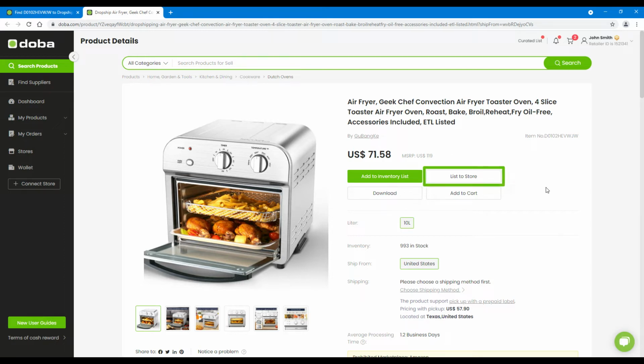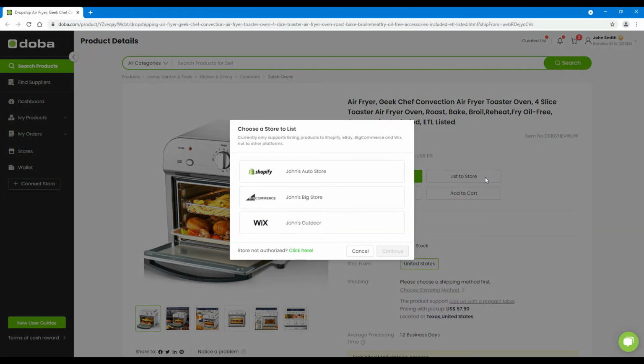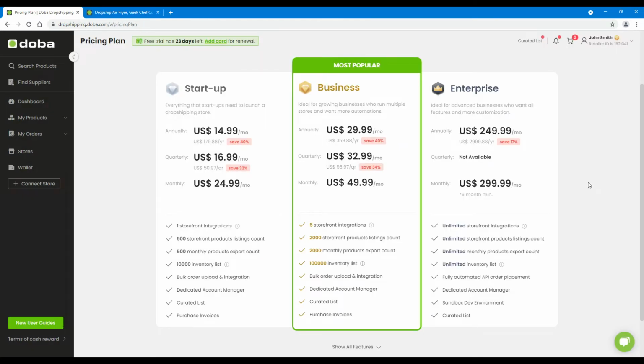List to store button. You may list this product to your connected stores on such platforms as Shopify, eBay, BigCommerce, and Wix. Other platforms will be supported in the near future. Different plan subscribers may list a different quantity of products to their stores. Startup plan subscribers may list up to 500 SPUs. Business, 2000 SPUs. Enterprise plan, unlimited.